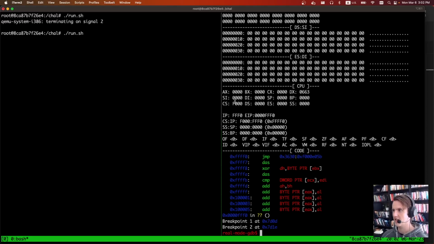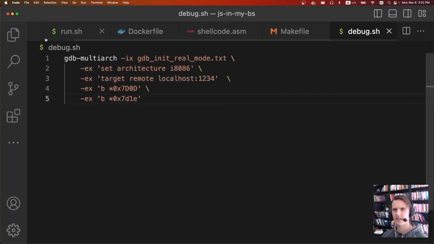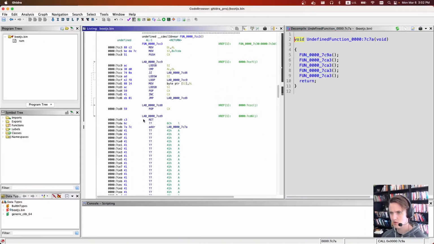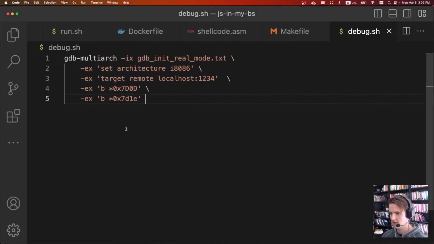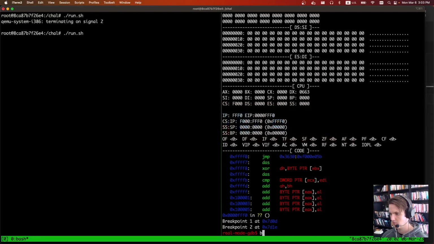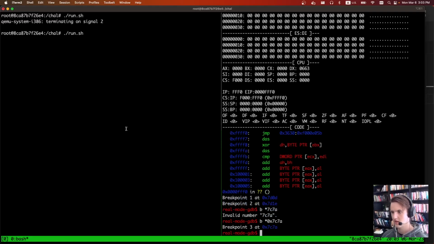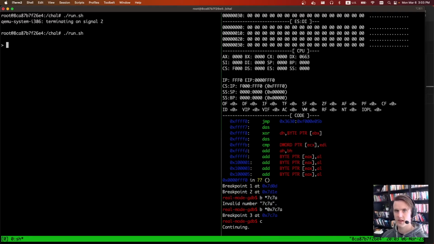So first, it stopped right at the start of execution. So we're going to continue, and let's break here. So 7C, 7A. Break at 7C, 7A. Oh, actually, and we need an 0x. Cool. And we'll hit continue. And we go back over here.